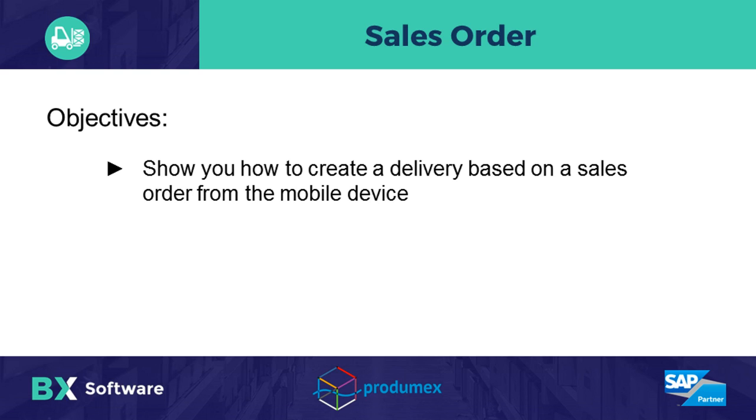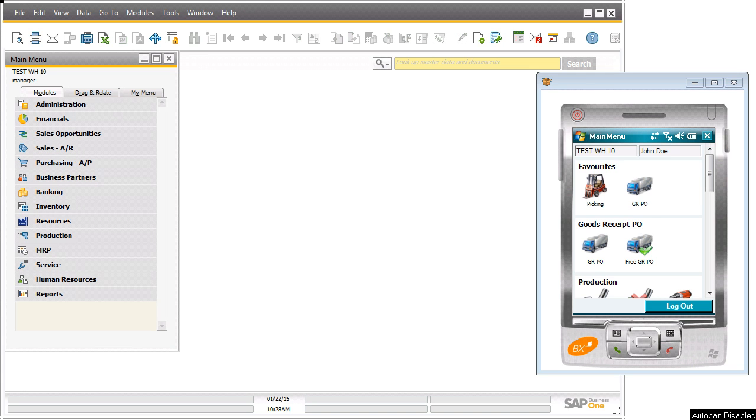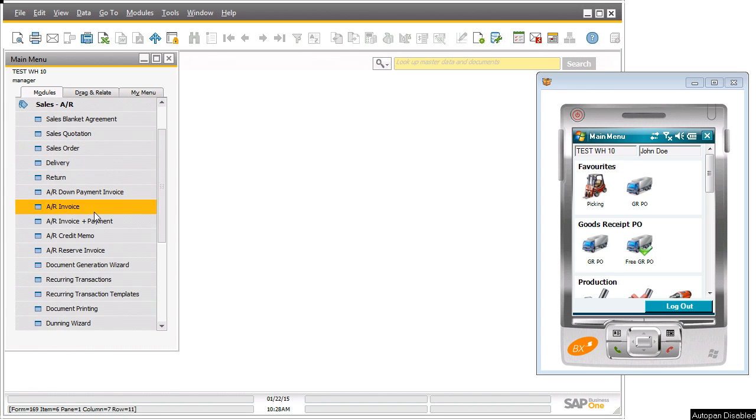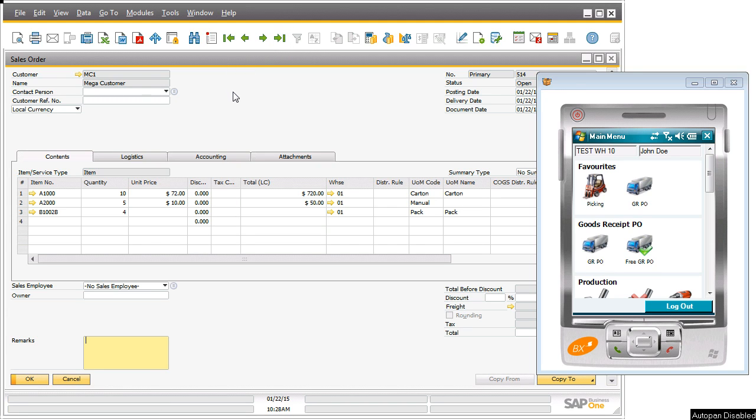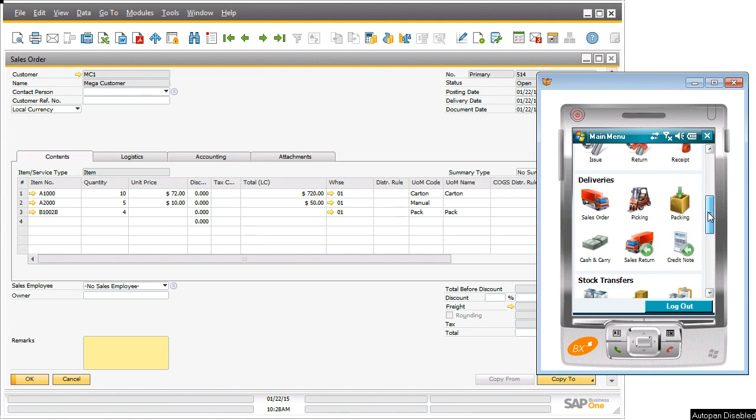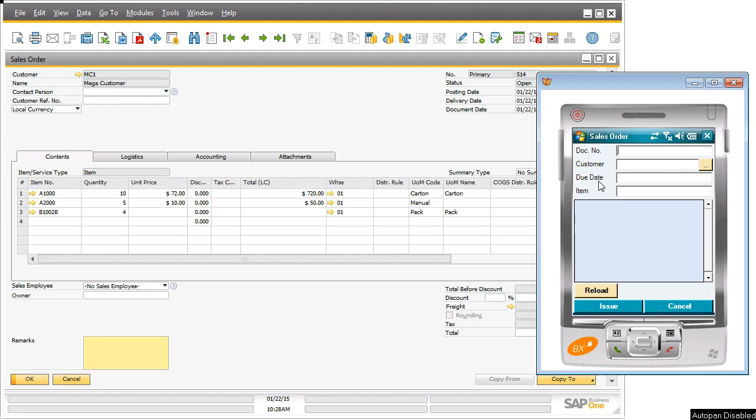With Warehouse 9, you can quickly create deliveries based on sales orders. I will first show you the sales order in SAP, which we will process on the mobile device. On the Warehouse 9 sales order screen, pressing the Reload button shows all the open sales orders. You also have the option to filter by customer, due date, item, or document number. Now I will select the most recent sales order.